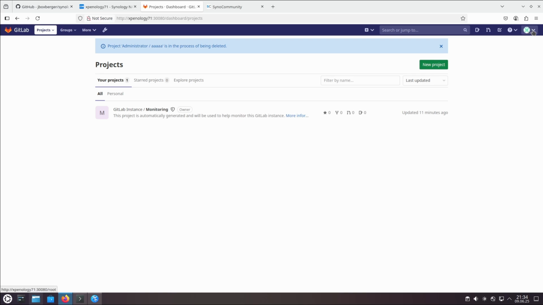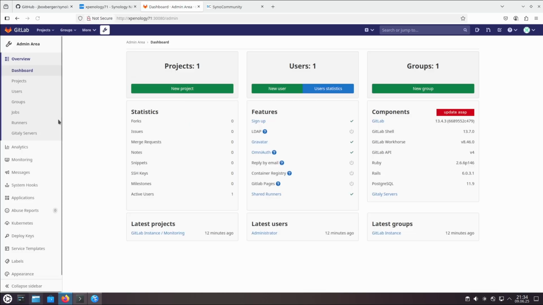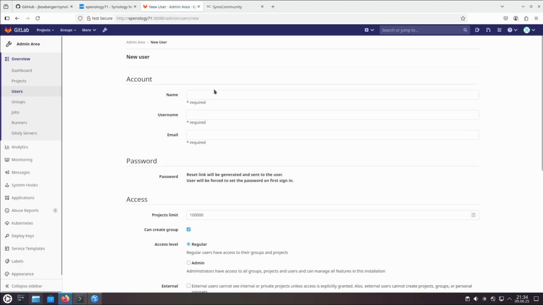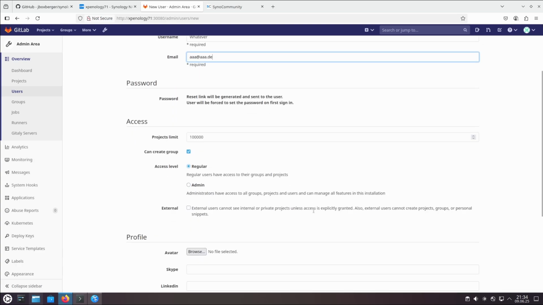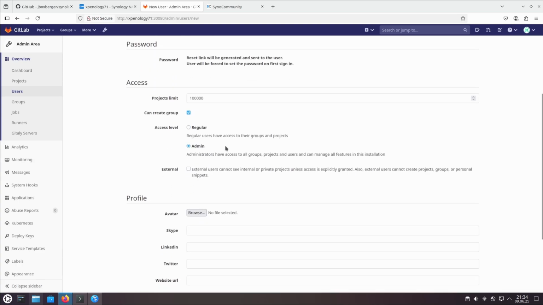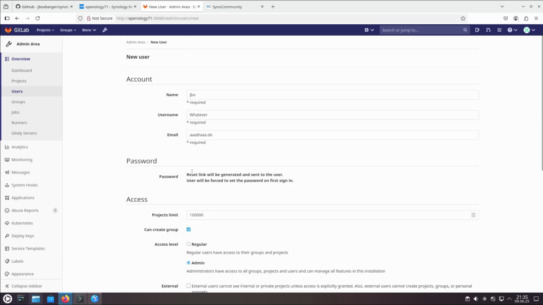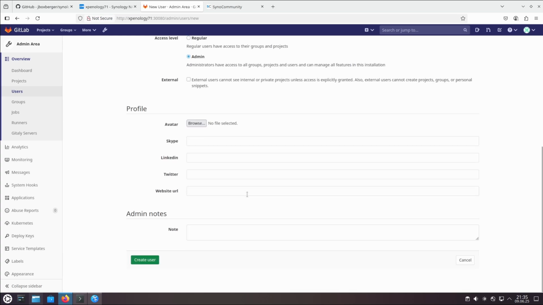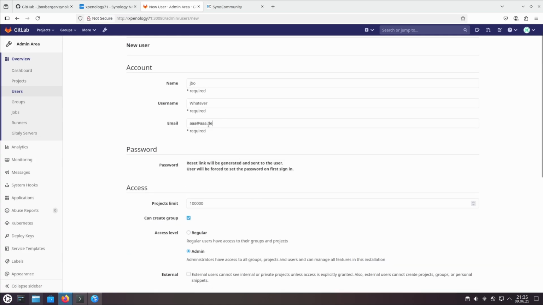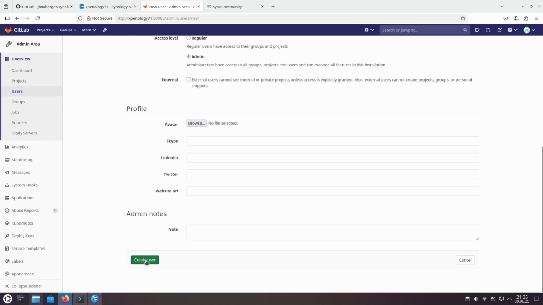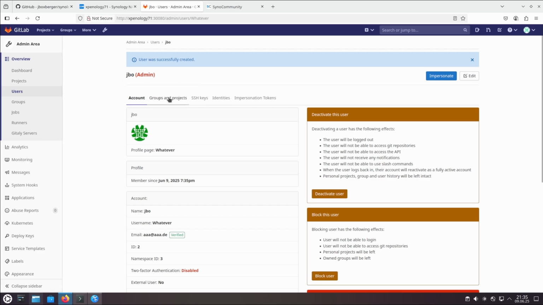You never should use your instance as a root user. For that, we go to the admin area, users, and create a new user called GVO, whatever, email. Yes, this is the way to go. Project limits. Yes, I'm admin or regular. You can decide what you want, and now we can create the user. Reset link will be generated. We will not get it, but I will show you how you can set the password another way. Now we create the user.